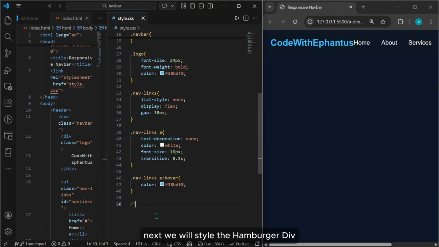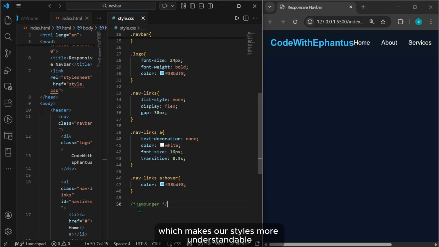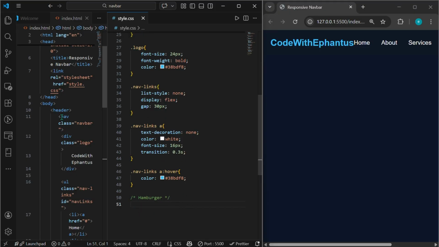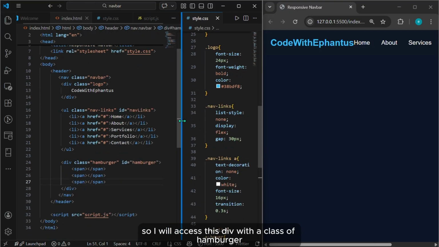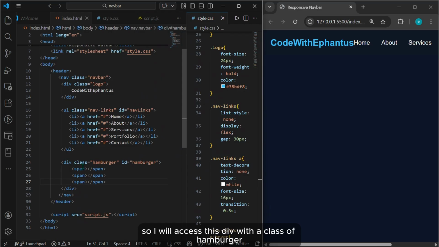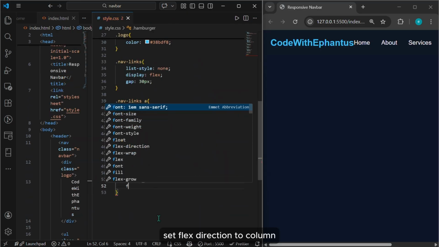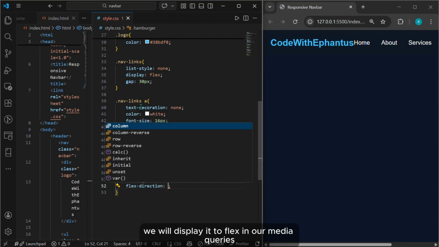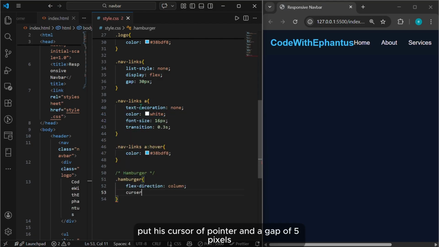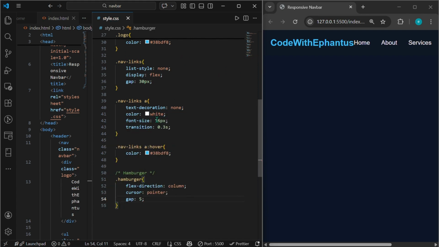Next, we will style the hamburger div. I will write a comment which makes our styles more understandable. So I will access this div with a class of hamburger. Write .hamburger. Set flex direction to column. We will display it to flex in our media queries. Put a cursor of pointer and a gap of 5 pixels.